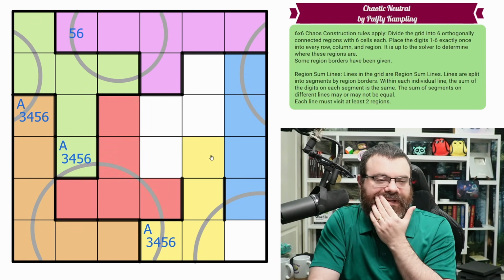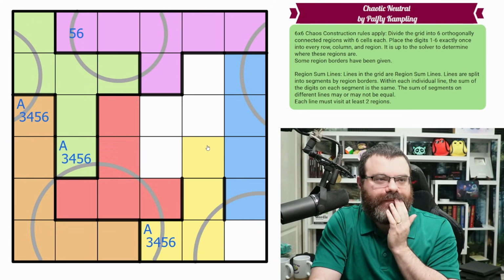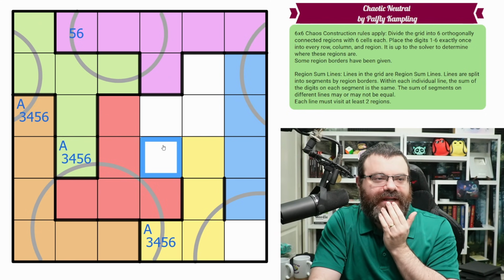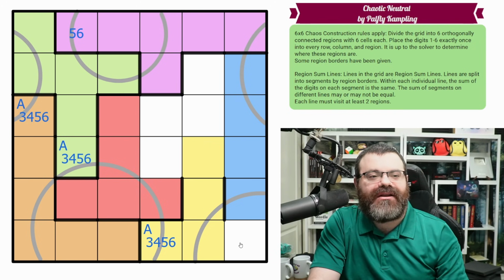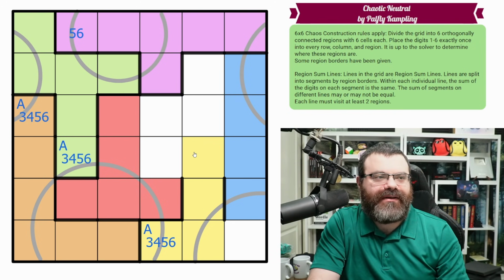I wonder if I can finish this or if I need to do digits. Yellow could take this one, red could take this one. Yellow could take these 2. Yeah, there's a lot of optionality here. I think we have to find digits now. So we're going to have to do Sudoku here.